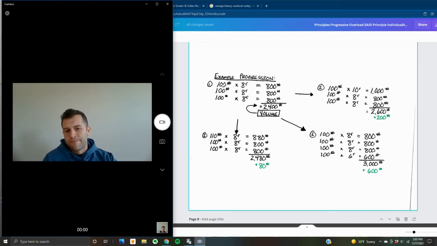On workout number 1, it doesn't matter what the lift is, they do 100 pounds for 8 reps, and they do 3 sets: once, twice, 3 times. 100 pounds times 8 reps is 800 pounds. 800 pounds 3 times is 2,400 pounds lifted. That's their volume. So they can progress that workout in a number of ways.